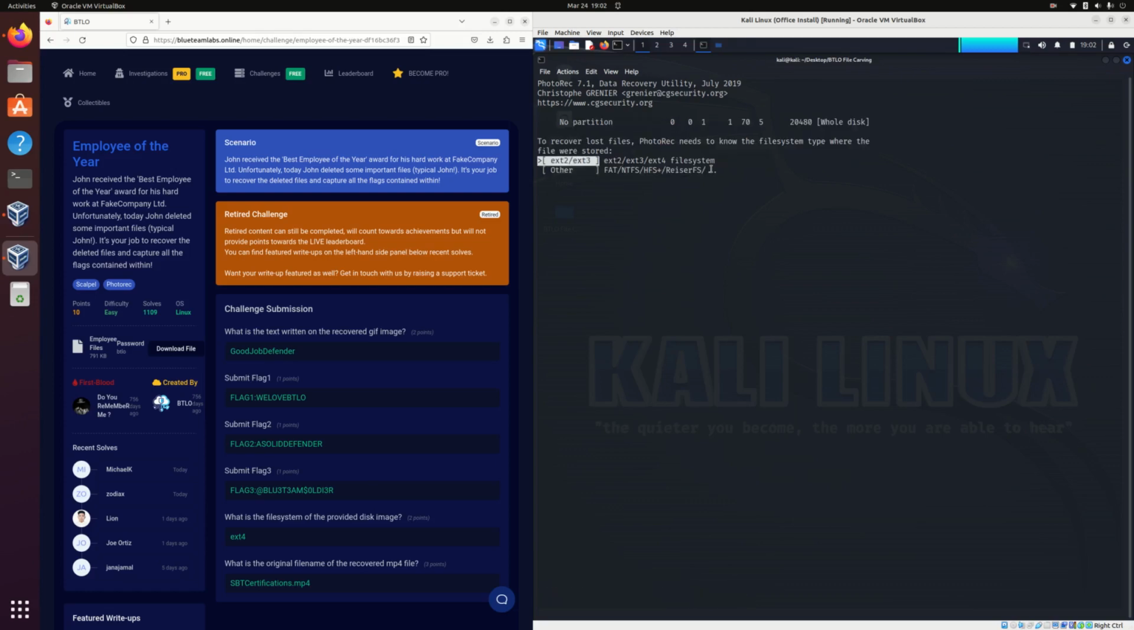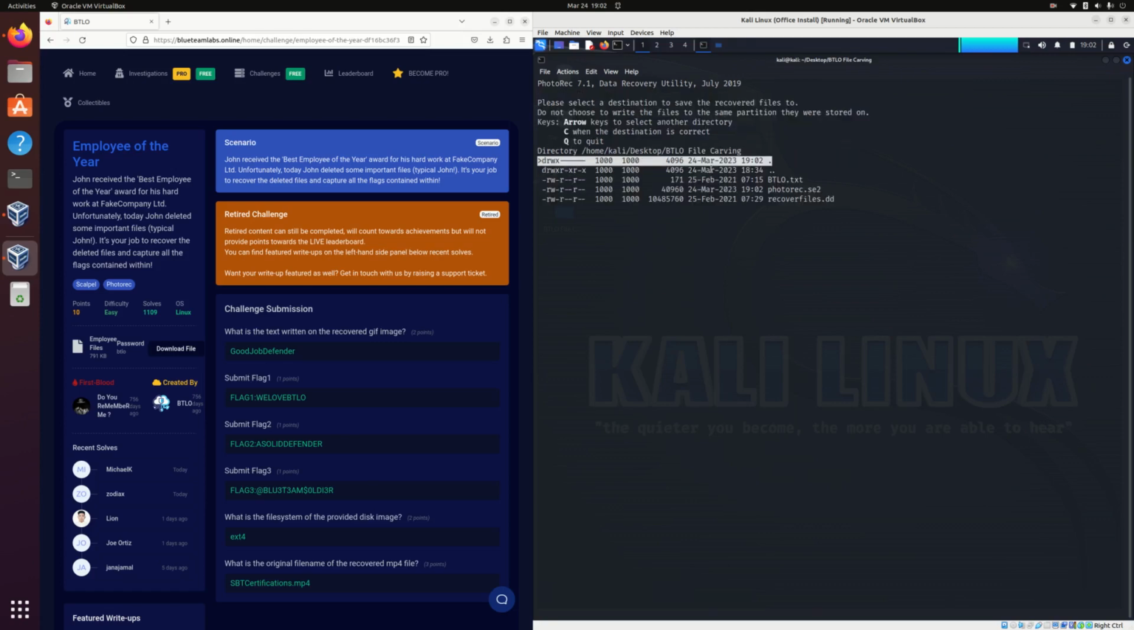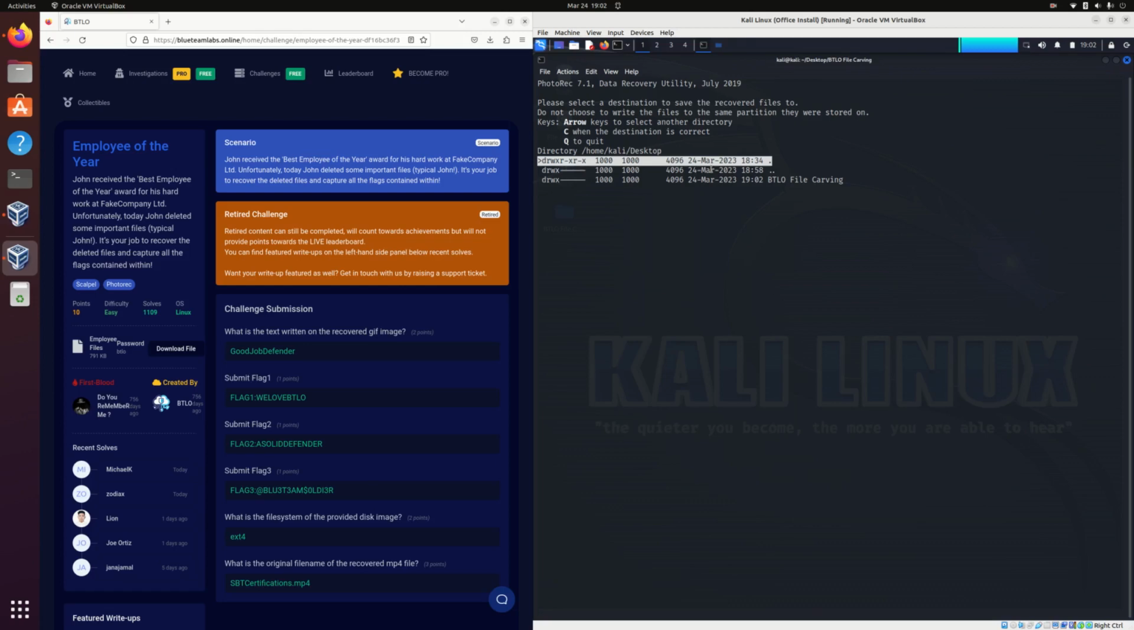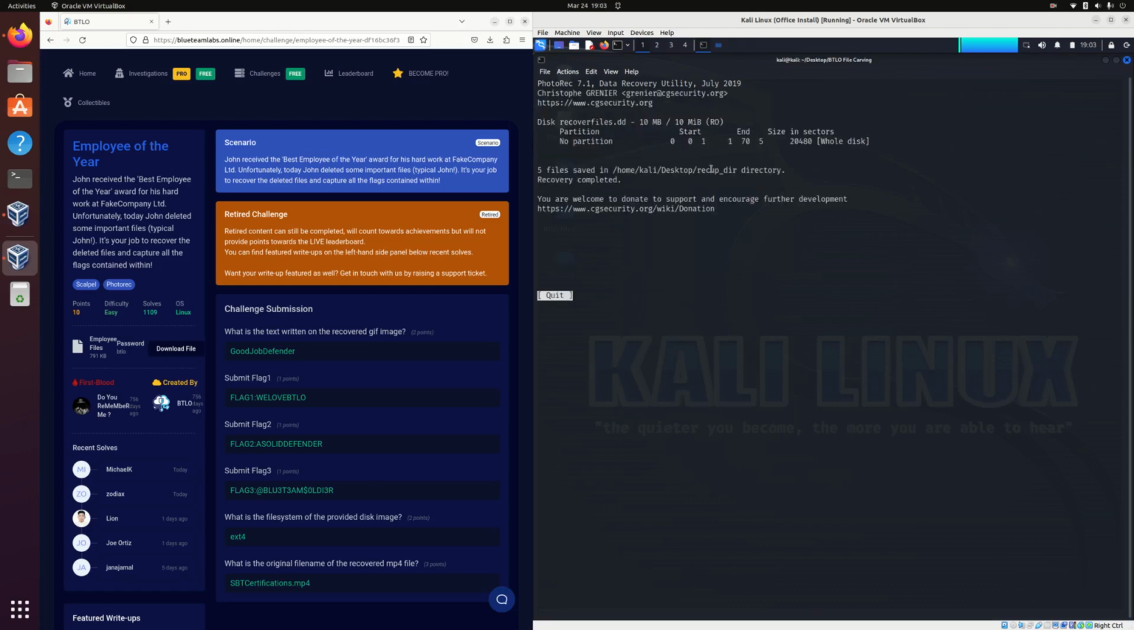We're going to do the ext2/ext4. Now, where do we want this to be located here? Let's actually do it to desktop. I want to see if it's here, and it's complete. So it's a very small disk image. So photorec already did it.